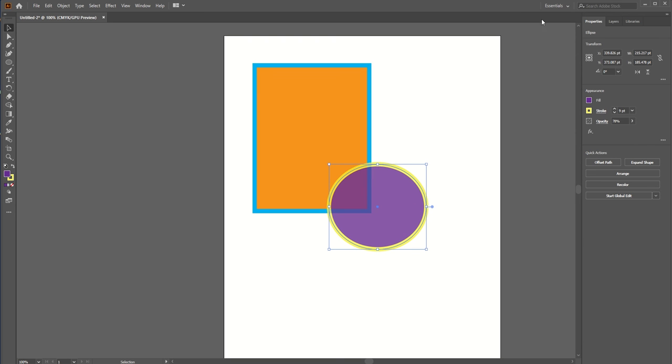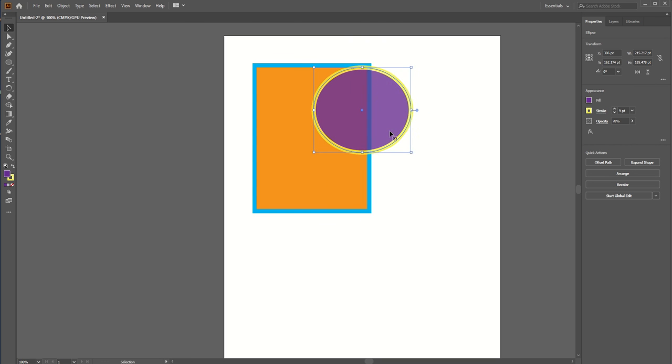If we were to select our next shape, you'll see that the Properties panel will change. It will show that we have a purple fill, a yellow stroke, and a 78% opacity.